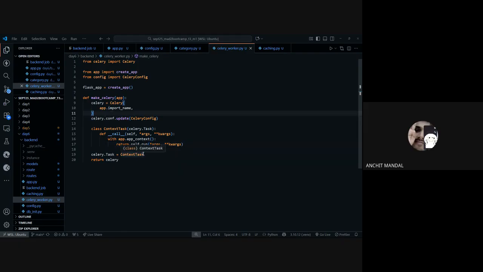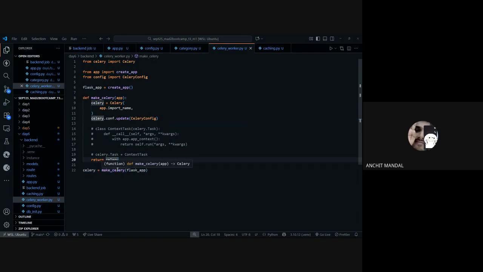Next thing I did, let me comment this. I will demonstrate this at a later stage. But in here, I can call it over here. I can use the same variable celery, and I'm calling this method into it, that is make_celery.